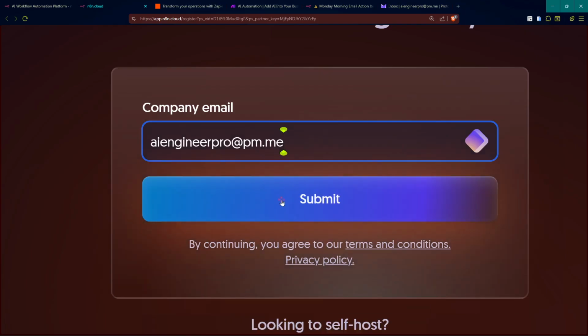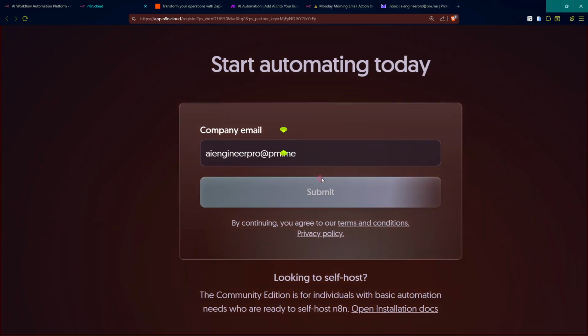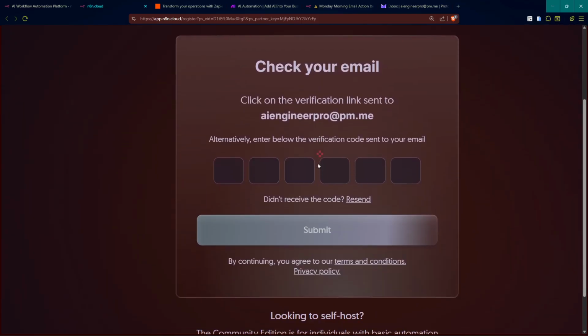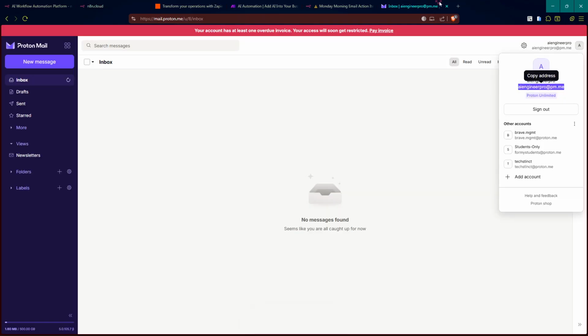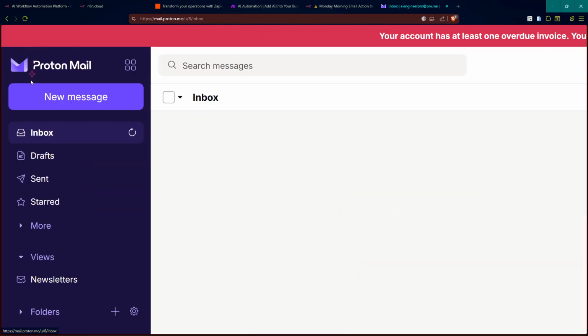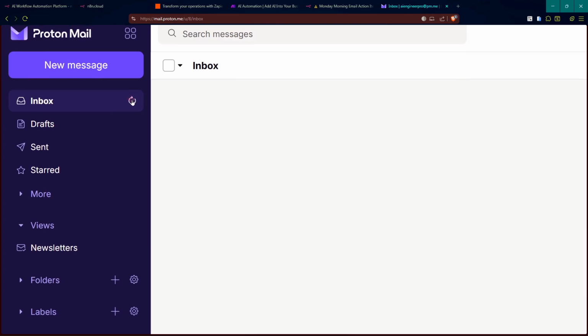Just going to put this and click submit. So once you do this, a confirmation mail will be sent to you. It's about 6 numbers sent to you. So what you want to do is to check your mail. In this case, I'm going to check my mail to see if the message is delivered.